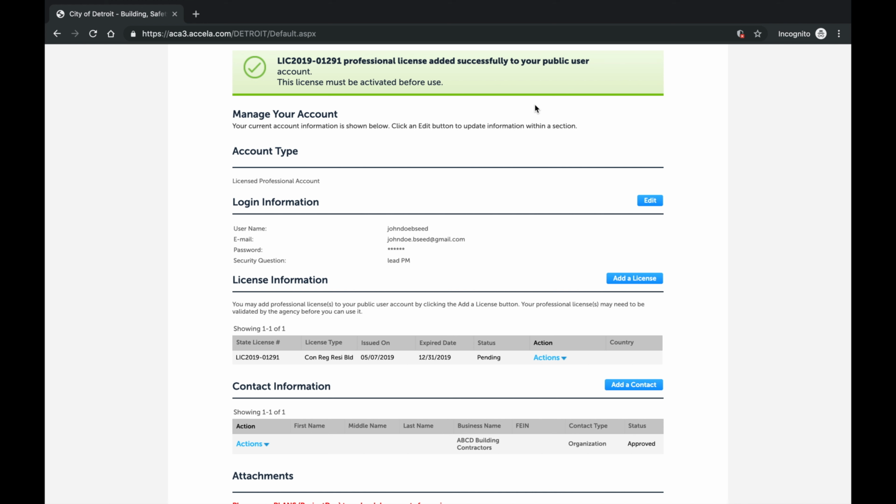The green confirmation box at the top indicates that the license request was successfully added to the account. However, Building Safety will still need to approve the request, which is why status is set to pending. The license confirmation process might take up to 3 business days, but is typically completed within 1 business day, provided the contact information in your account matches the contact information we have on file for your license.